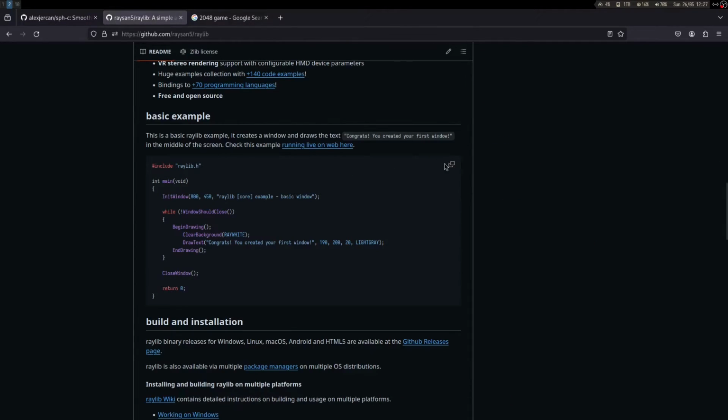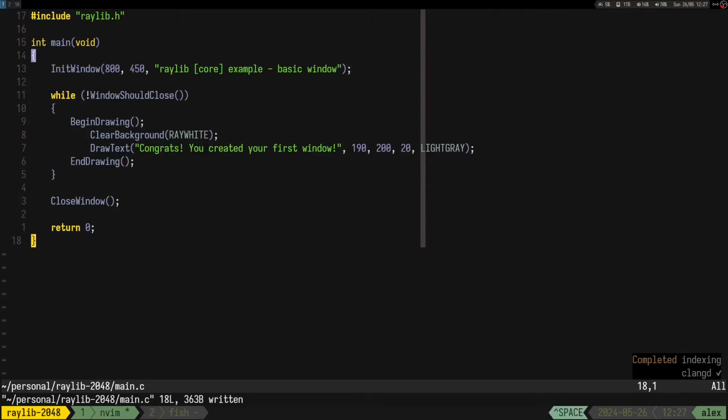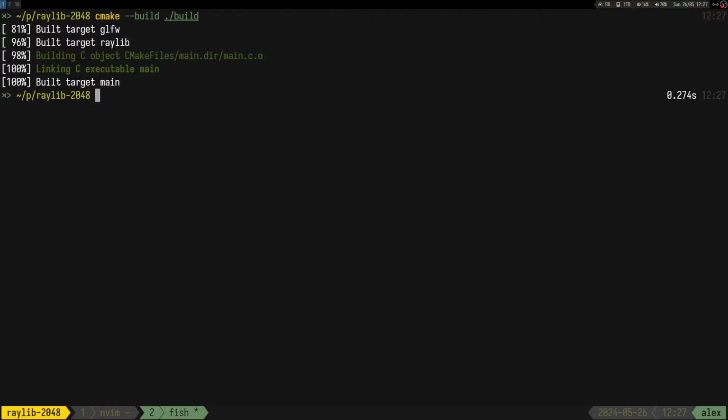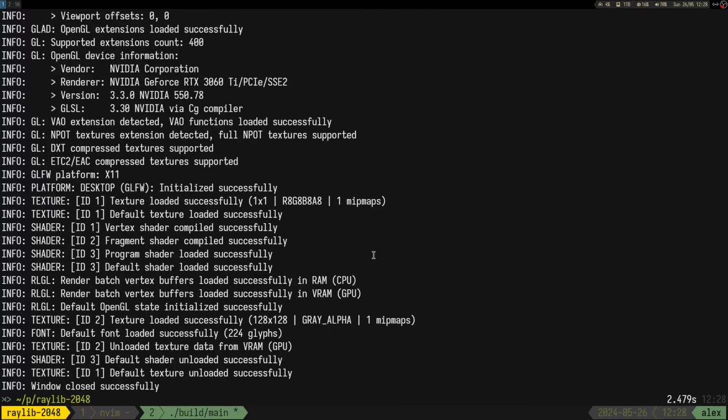And if we try to use the hello world example from Raylib, we should see a window when we build. Okay, so yeah, pretty neat.